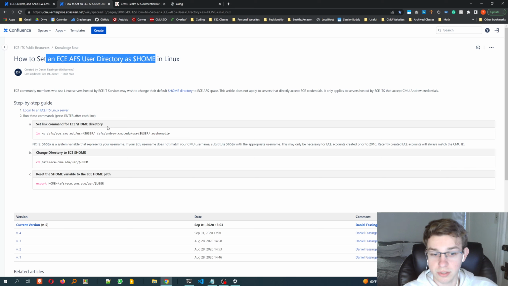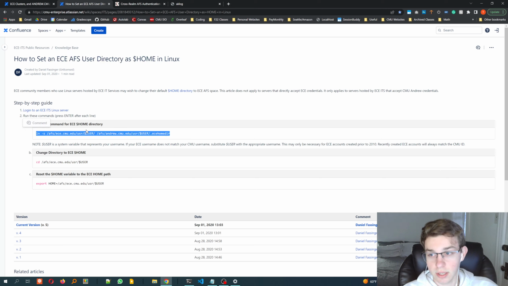Basically the main thing that you need to do is set a symbolic link, so ln for link, dash s to make it symbolic. This is the source of where the link is pointing to, and this is the destination of where you want to place it. So you want to place a symbolic link that points to your ECE home directory, or your ECE personal user directory, in your Andrew AFS Linux machines home directory in a dot file called .ece_home_dir.